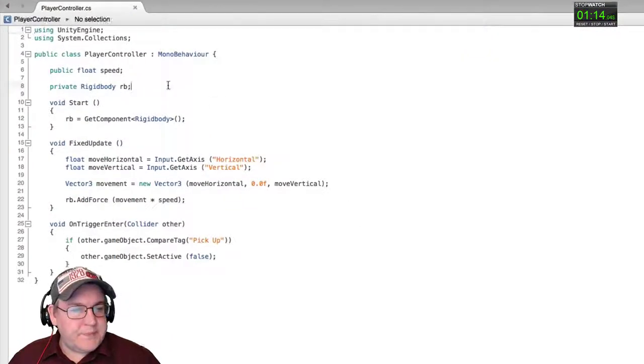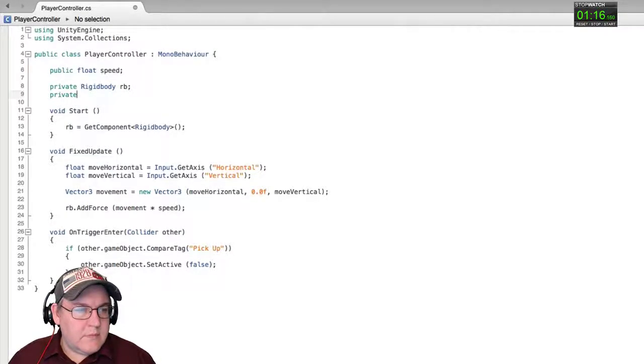Okay. Let's add a private variable to hold our count. This will be an int, as our count will be a whole number. We won't be collecting partial objects. And let's call it count. So, in our game, we will first start with a count of 0. Then we will need to increment our count value by 1 when we pick up a new object. First, we need to set our count value to 0.